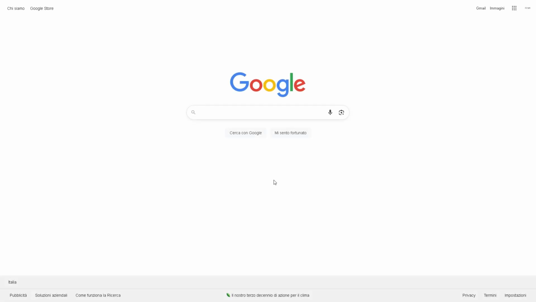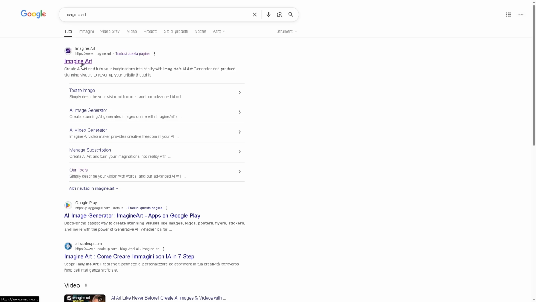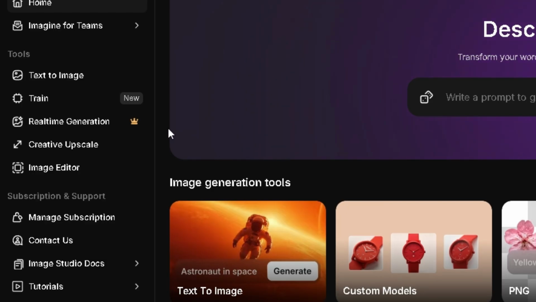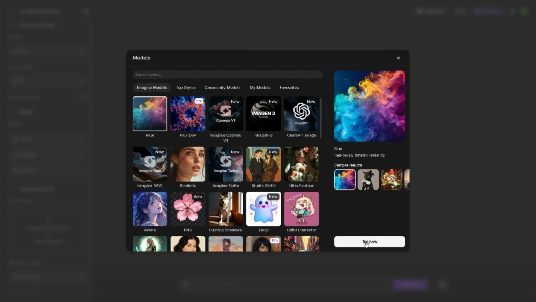Now open a new tab and go to Google. In the search bar, type imagine.art. Once you're on the website, look at the menu on the left and click on Text to Image. For this tutorial, make sure the selected model under the Models section is Flux. Once selected, click on Try Now.